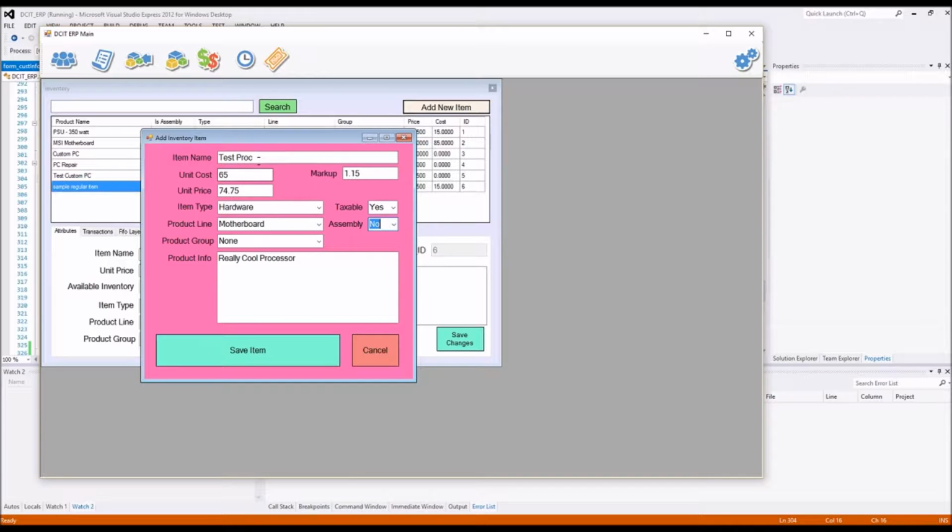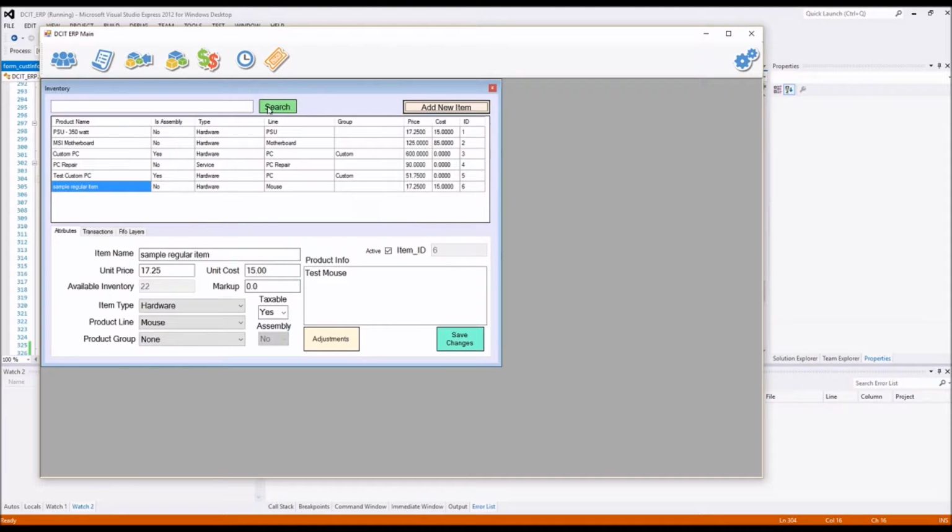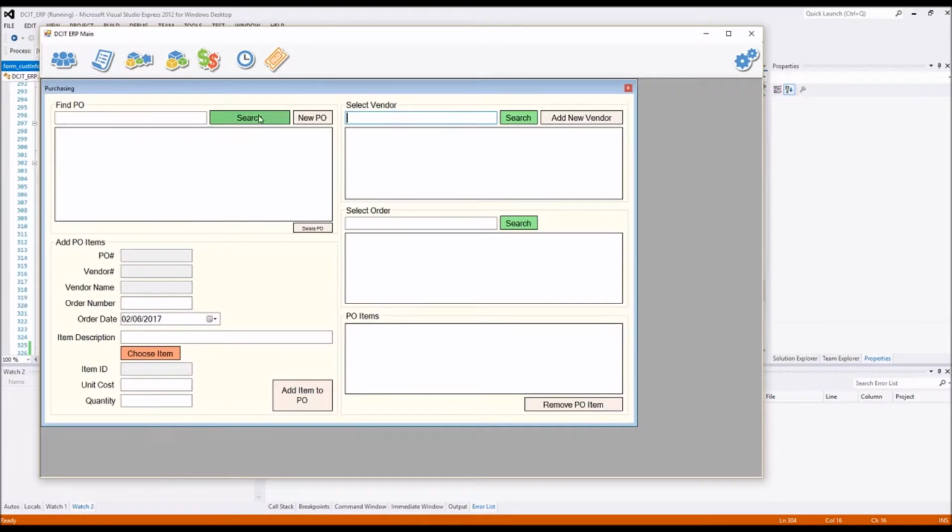But for this product, because it's just a processor, we're just going to choose no, it's not an assembly, hit save item, and then we see that our test proc is here. The next thing we'll do is go ahead and create a purchase order.